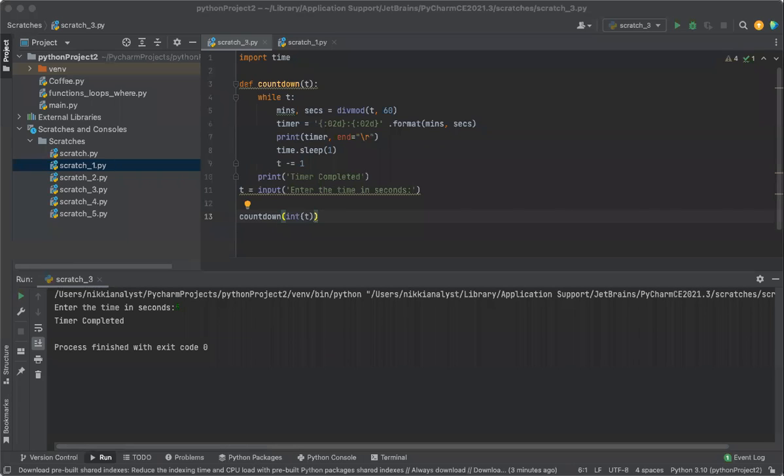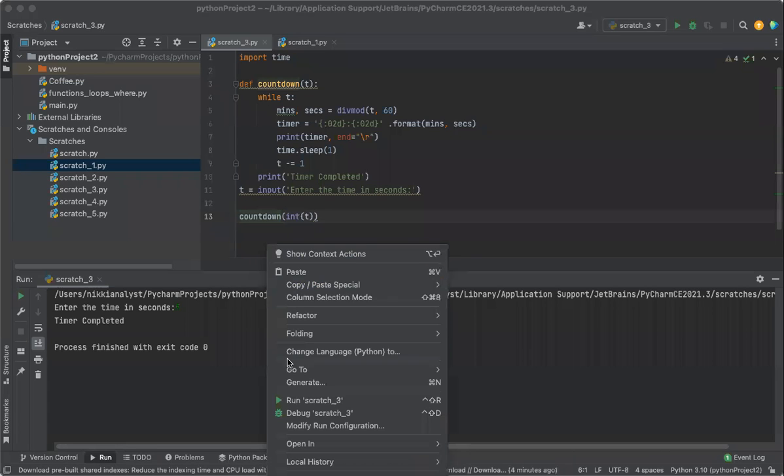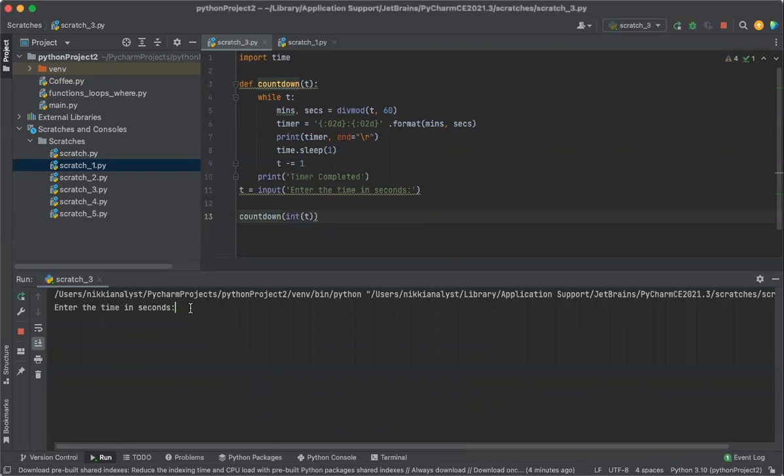Today we're going to make a countdown timer in Python. So here's the code already, and we're just going to redo it. But before we redo it, I want to show you how it works. Let's go ahead and run this. So let's do a 3-second countdown. 3, 2, 1. Timer completed. That's simple. It's easy.